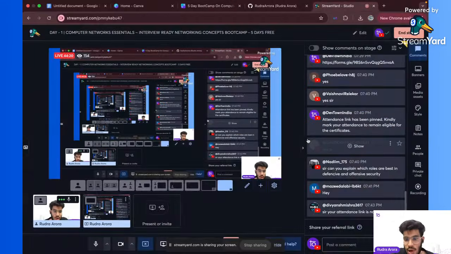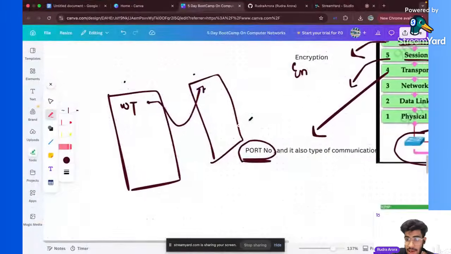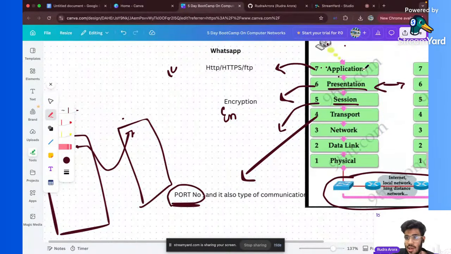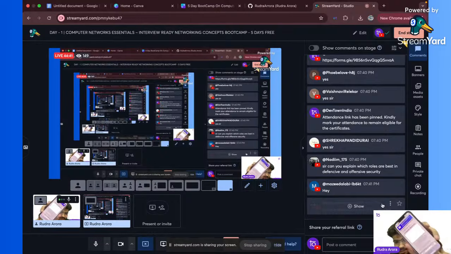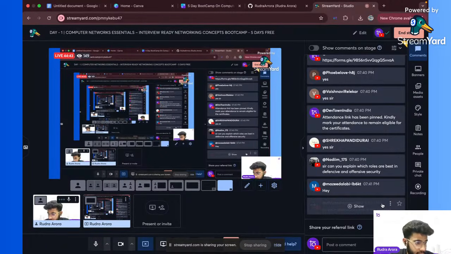Okay, so if any doubt till here, like the application layer, presentation layer, session layer, transport layer, just ask me, because these next three layers would be more interesting, and they are very important. And someone said that your attendance link is not working. It is working in mine.